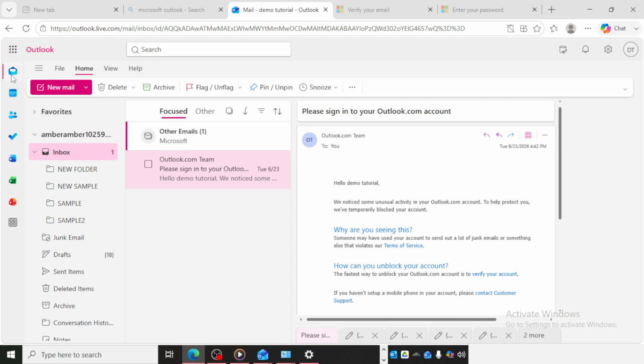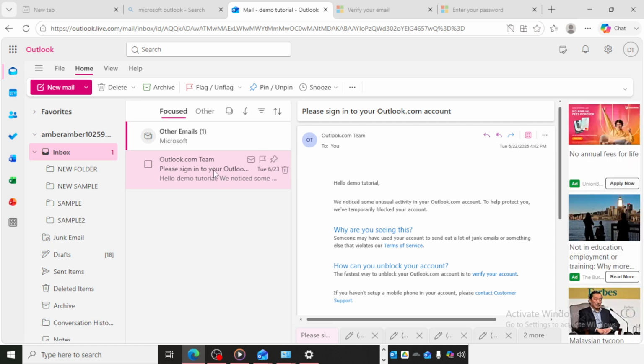Next, go to your inbox. Your inbox is where incoming messages usually appear, so this is the easiest place to find the email from the sender you want to block. Click Inbox and scan through your messages until you locate a specific email from that person or company.